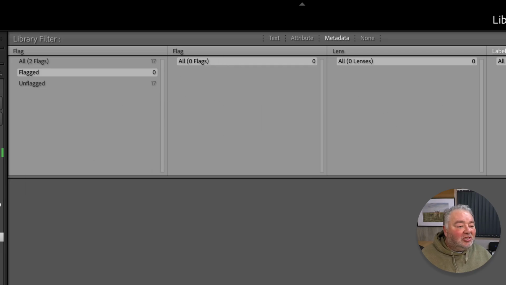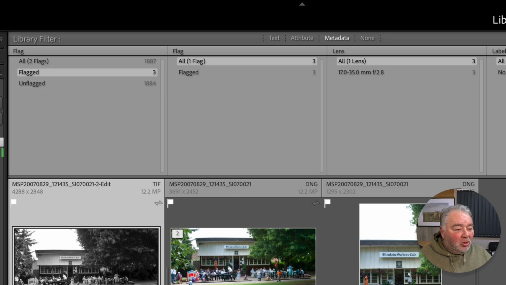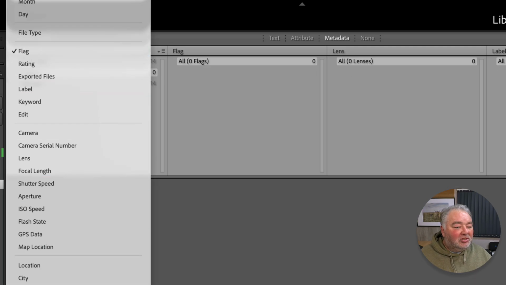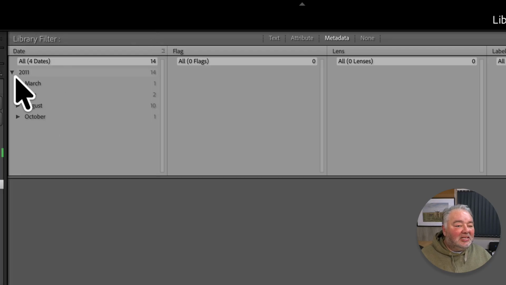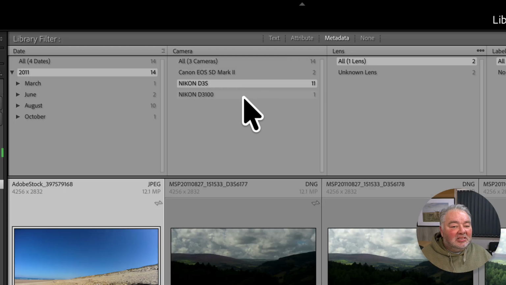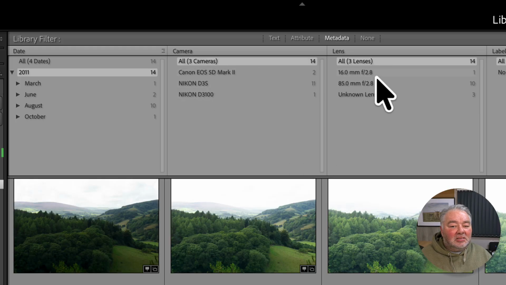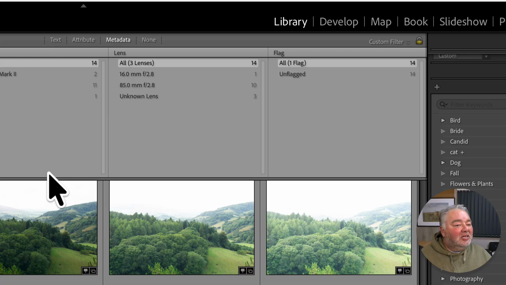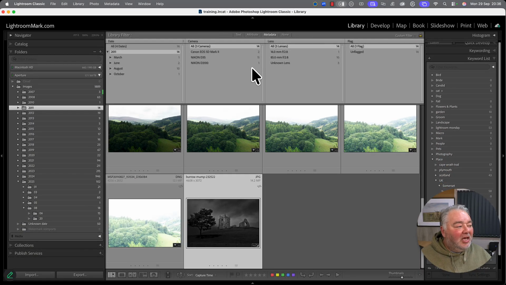And these are questions. So I'm looking in images, or I'm looking in 2015, and these are questions. Okay, so in 2011, show me the date. So that's 2011. I've got 14 images, and these are the dates. Show me the cameras. So in 2000, there's a Canon, there's a Nikon, there's a Nikon. Then show me the lens. Okay, so 16mm, 85mm, unknown. Show me if it's picked. Okay, they're all unflagged. So I'm asking questions. At every point, I'm asking questions.